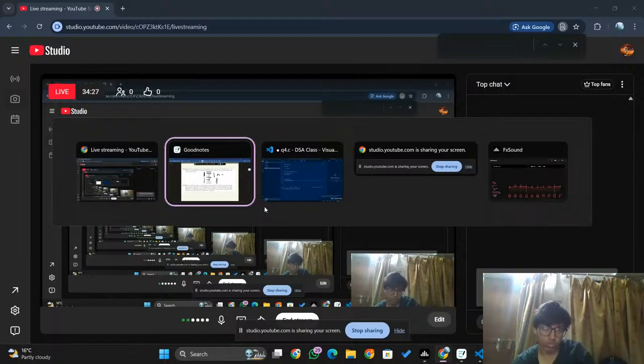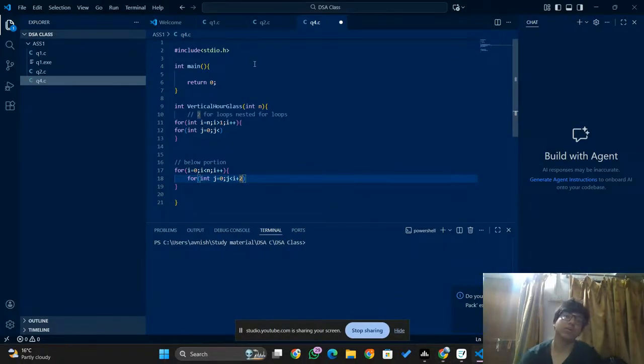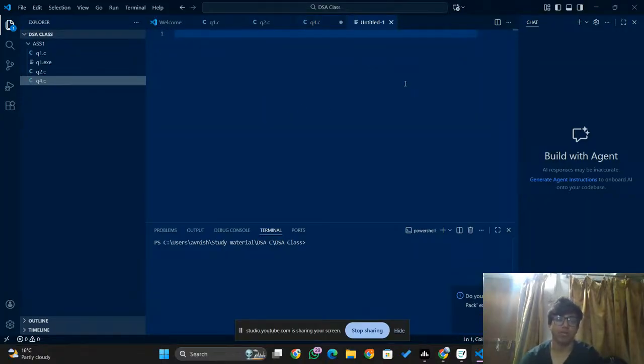The thing I should do is study a bit of C. Let's see if we can implement this in Java or not. Let's see. Hey, wait a second.